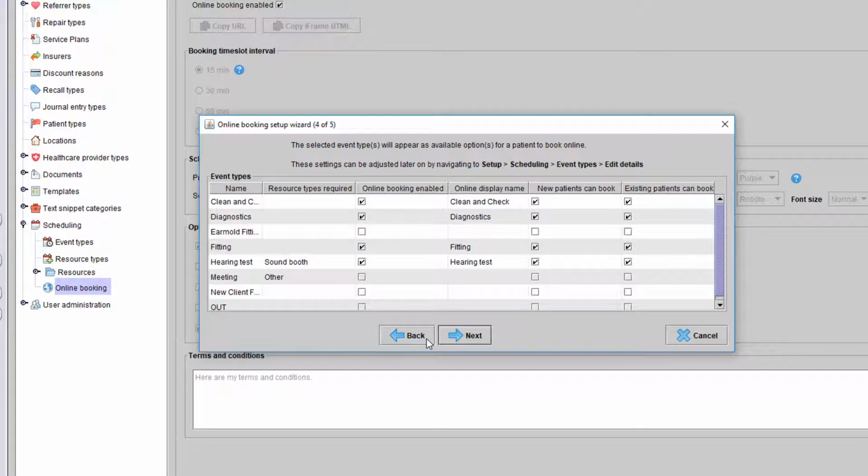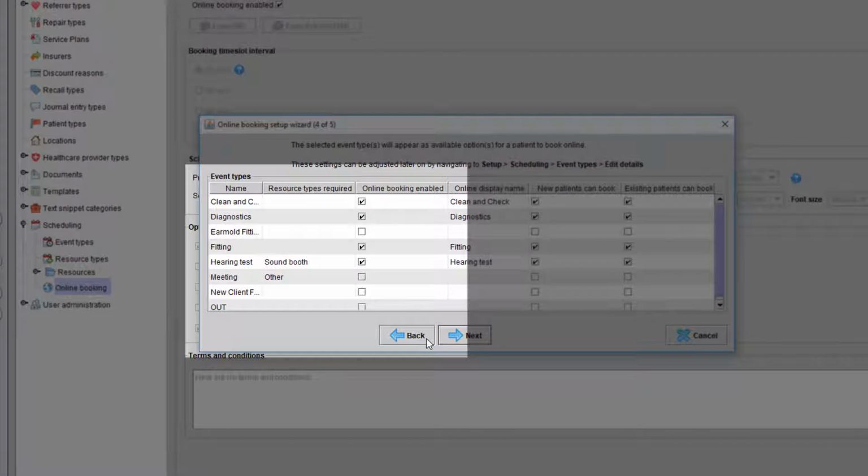Next, you'll see a list of the appointments that you schedule in Blueprint. Determine if you want those types of appointments to be booked online and if there's any resources required for those appointments. Blueprint will ensure that those resources, those sound booths, don't get double booked during those appointment times.